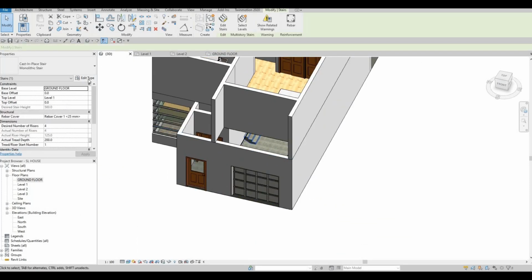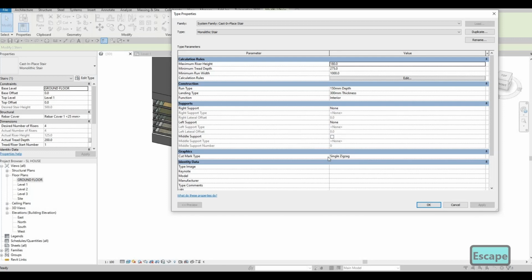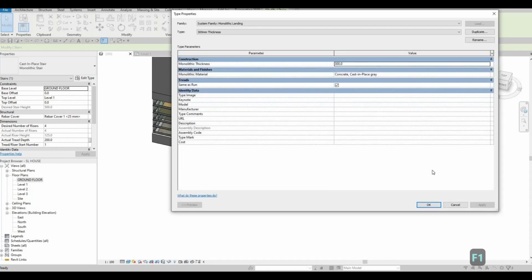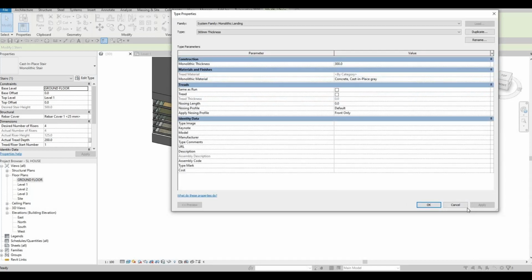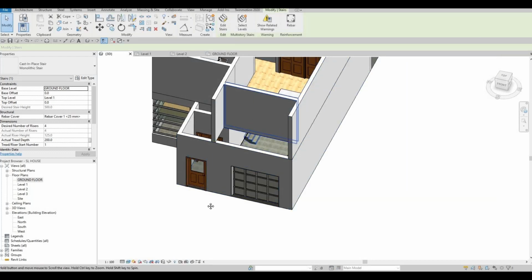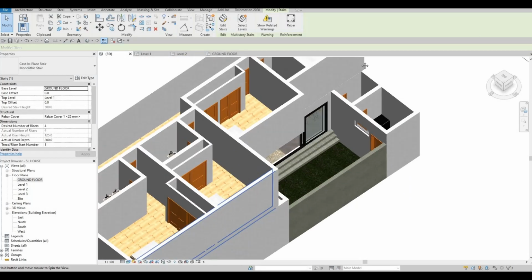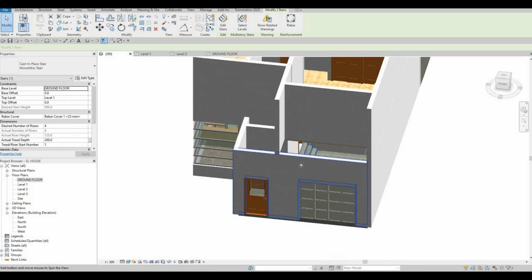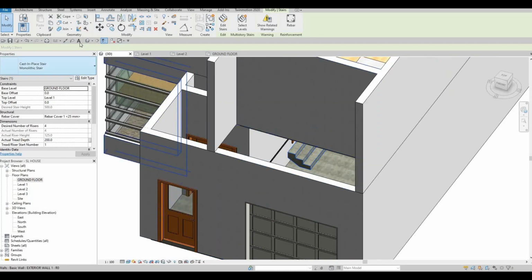This one is with stairs. We can edit this type, and then we don't want the backing there, so here we could just check the landing and uncheck this. Press OK and then OK. And I want to try and do that right here because I don't want that.